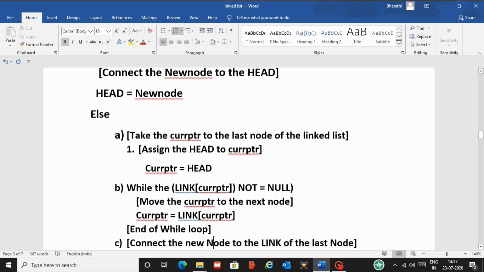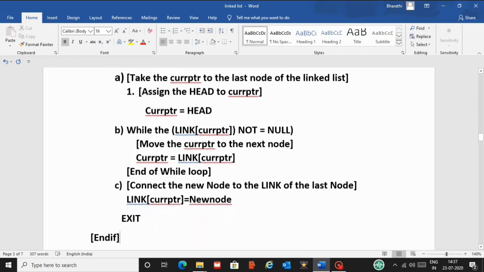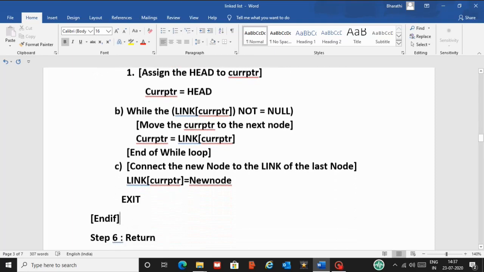So after that, end of the while. While the link of current pointer is not equal to null, move the current pointer to the next. Once you go to the last node, it will go out of the while, because the link of the current pointer would have become null, because the last node's link would be null. Make it point to the new node and exit.